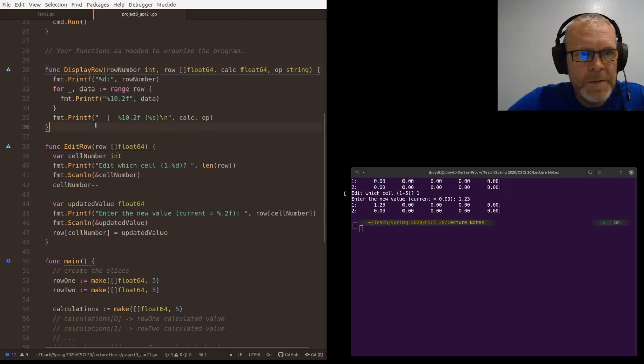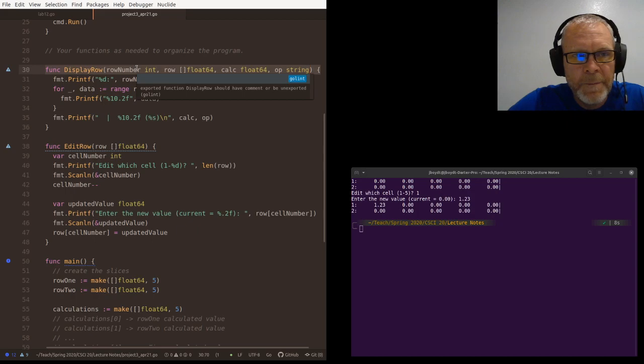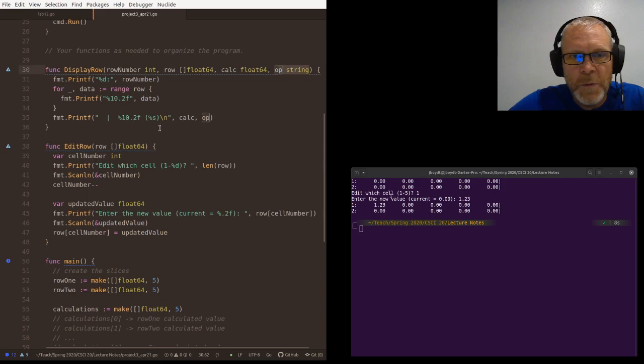Okay. So hopefully everyone sees that's all the information that's being displayed when I display one row. The row number, which has to be provided, the row itself, which has to be provided, the calculated value, which has to be provided, and the operation tag, which has to be provided. So if I'm to display a row, I have to provide 1, 2, 3, 4 pieces of information.